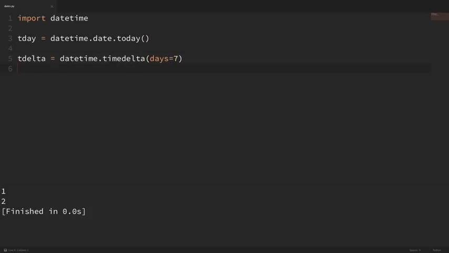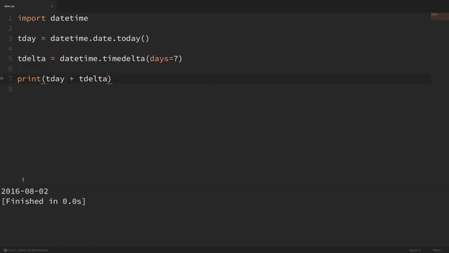So now that I have this duration of 7 days, I can use this to do some calculations. Let's say that I wanted to print out what the date will be 1 week from now. So I can just print today plus this time delta, which would be 7 days. If I run that, you can see that it prints out what the date will be 7 days from now. Now you can also subtract time deltas.